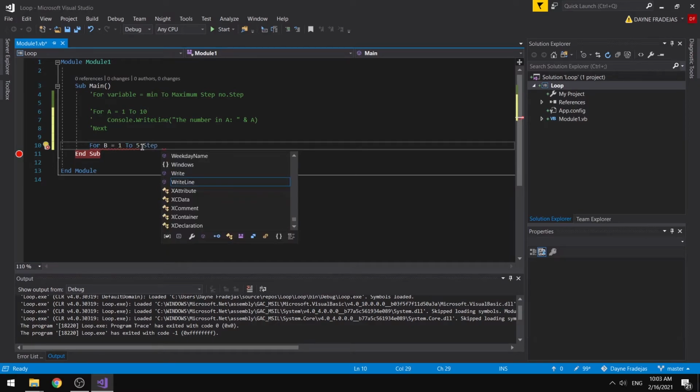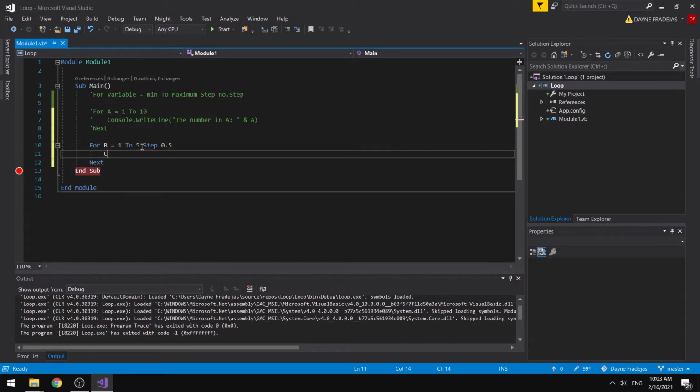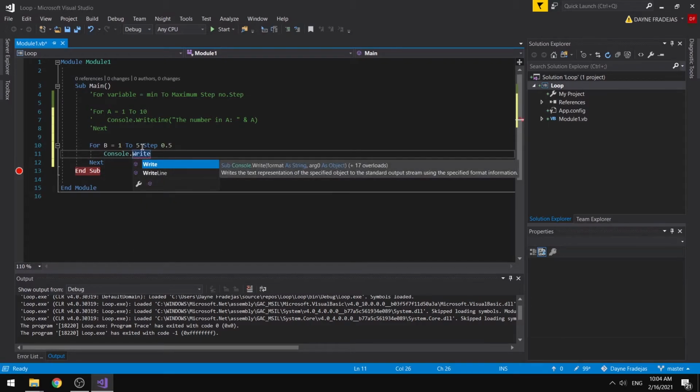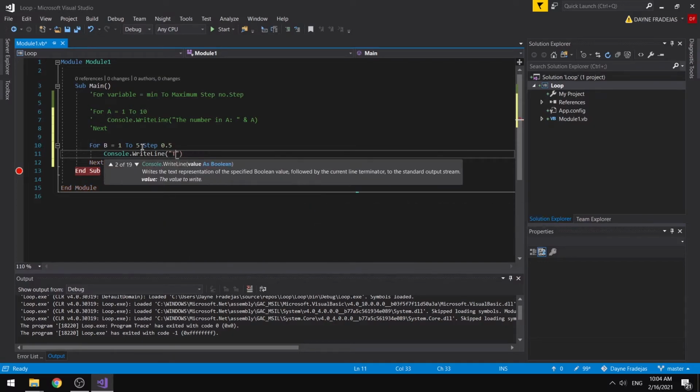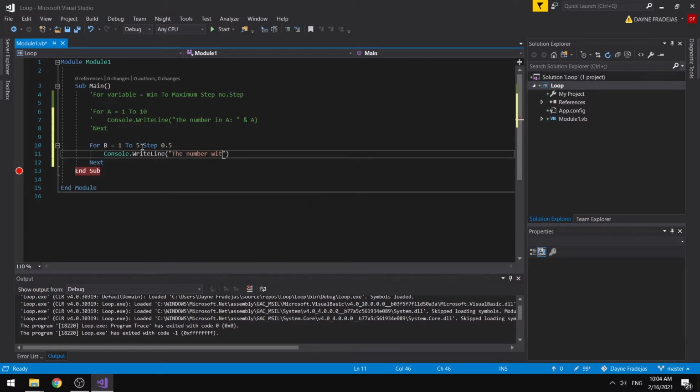Since we want to expect numbers 1, 1.5, 2, 2.5, we could set the increment number. We can add here Step 0.5. So we should be expecting numbers 1, 1.5, 2, 2.5. We just output it here, the number with step.